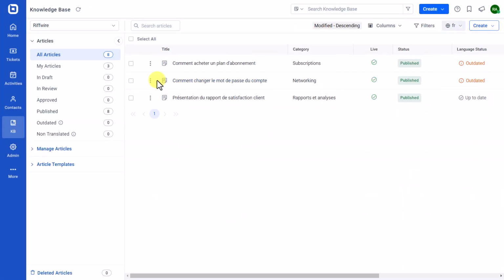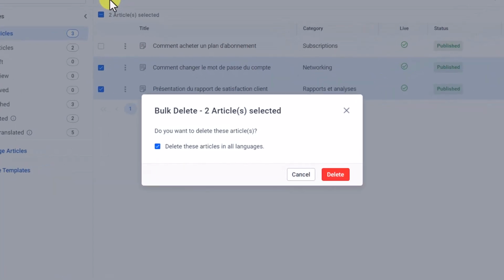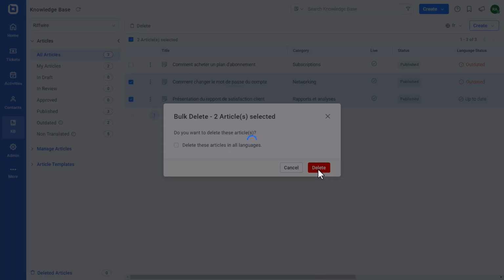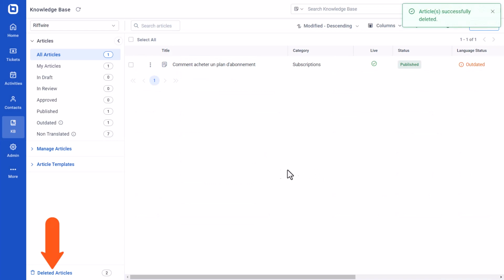When you delete a translated article, a confirmation dialog will open with the option to delete the article in all languages. Uncheck the option to keep articles in other languages and click Delete. The articles are moved to the Deleted Articles section.